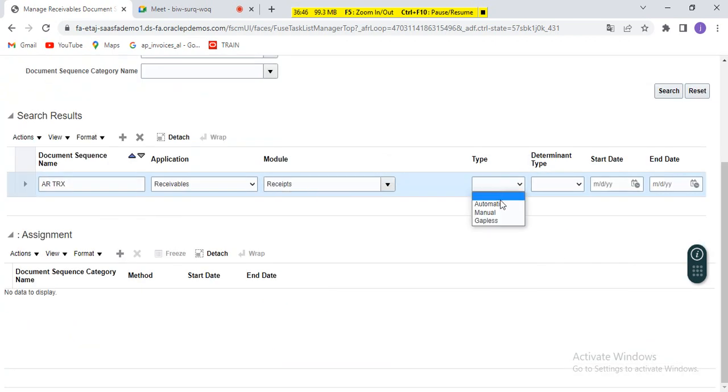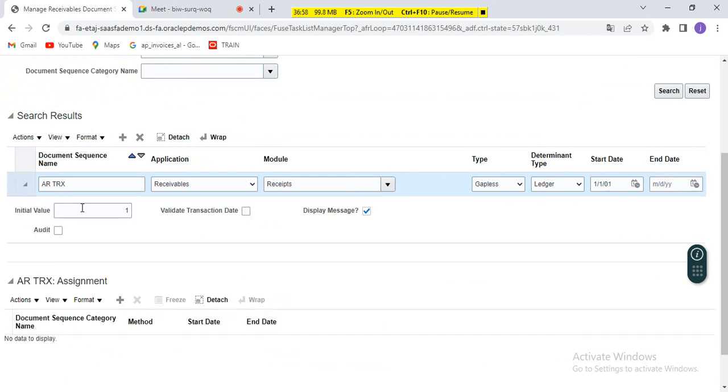Again, type is the same: automatic, gapless, manual, gapless, similar. Determined by business unit, ledger or legal entity, ledger. Put your 010101 date, or you can put a date range if you are using it for a year. And again initial, what is my initial number? Validate transaction date means it won't allow us to enter anything other than chronological, like today means yesterday's transaction. Yesterday you cannot enter. Display message when there is no setup done, when there is no assignment done, display me the message: you have not assigned any document sequence. Okay, this is our document sequence level.